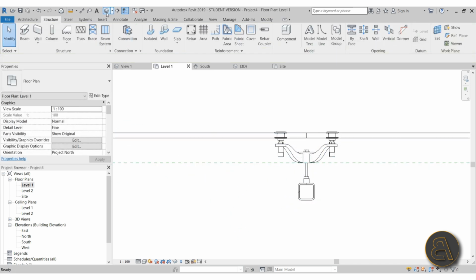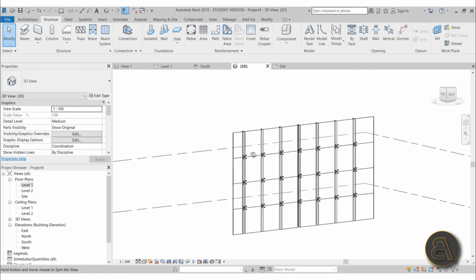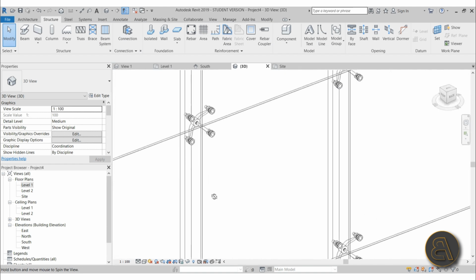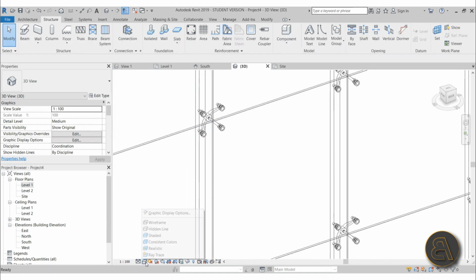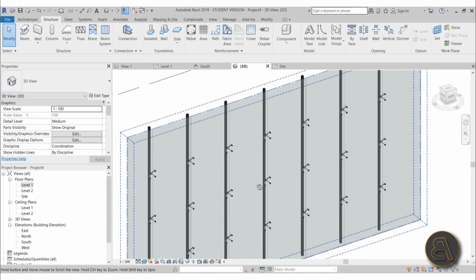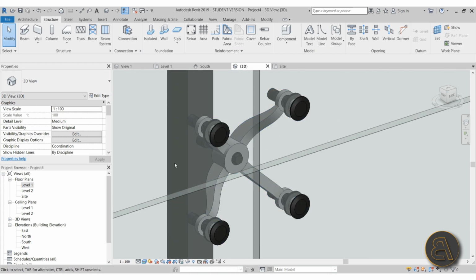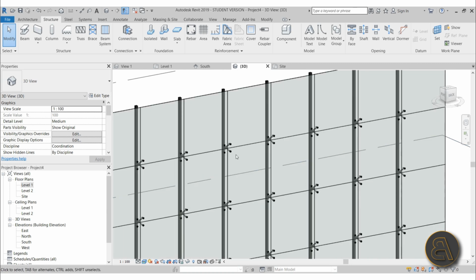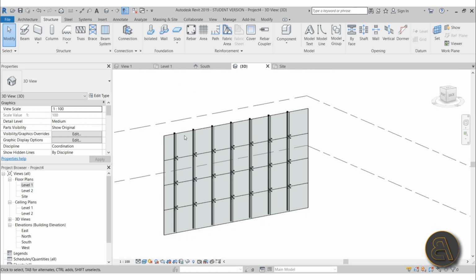So now if we go into 3D, there we go. So we've got our steel construction that's holding our spider clamps in place, and here we have only glass. If we go to realistic, it would look like that. And as you can see, it's holding it in place, and it actually looks really good. So there we go. We've got our cool spider facade, spider glass curtain wall in Revit.